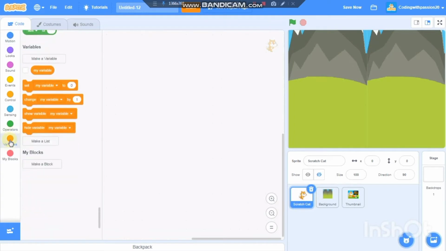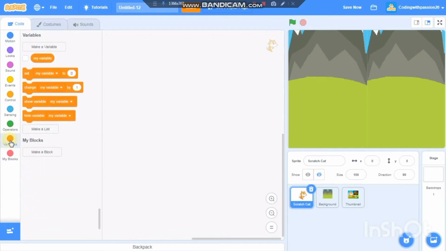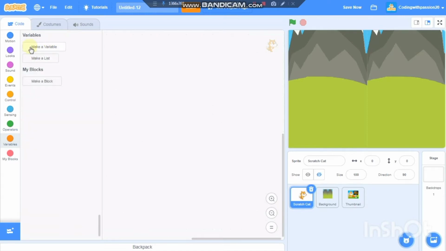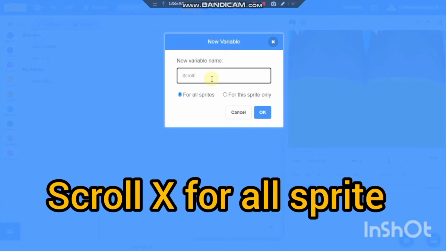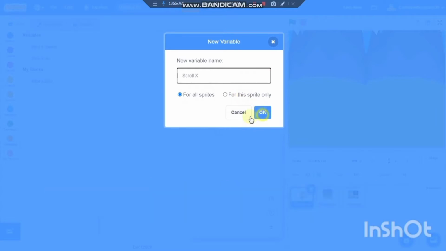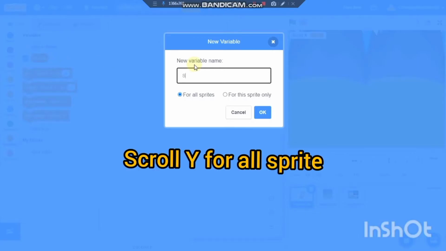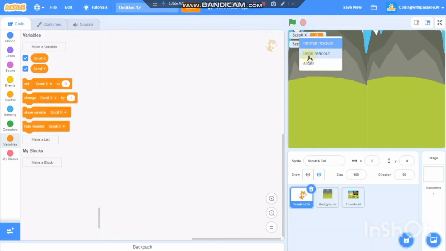We first have to make some variables. First delete this my variable, then make a new variable. The name will be scroll x, or you can call it camera x also, for all sprites. Then scroll y for all sprites, or camera y. Then make both of them in slider mode, with the range of x and y being 100 and 100.